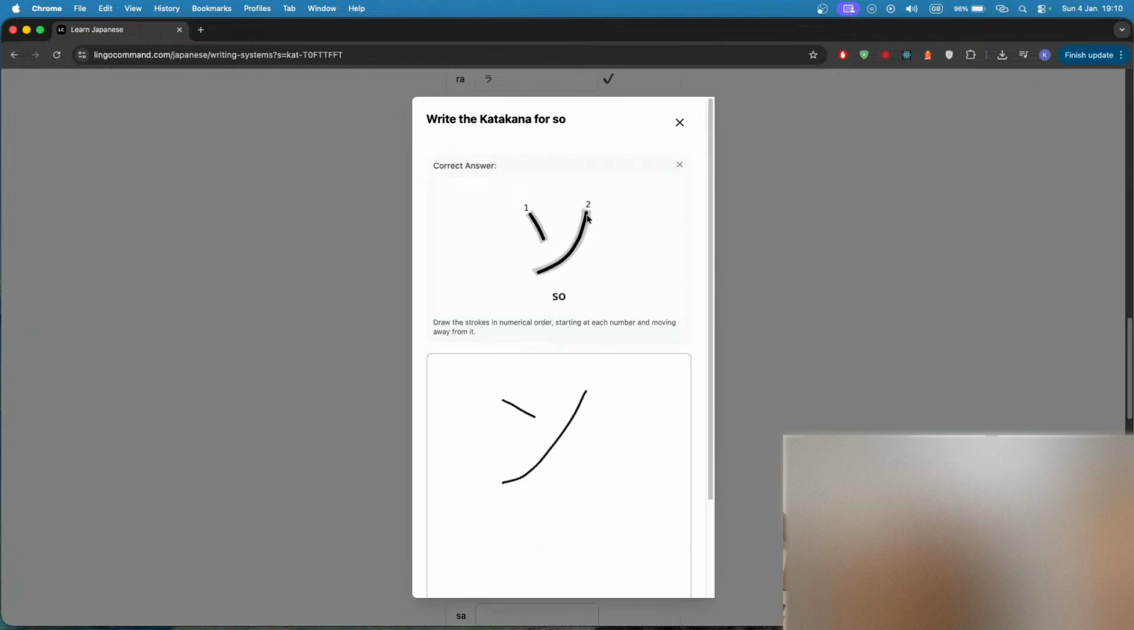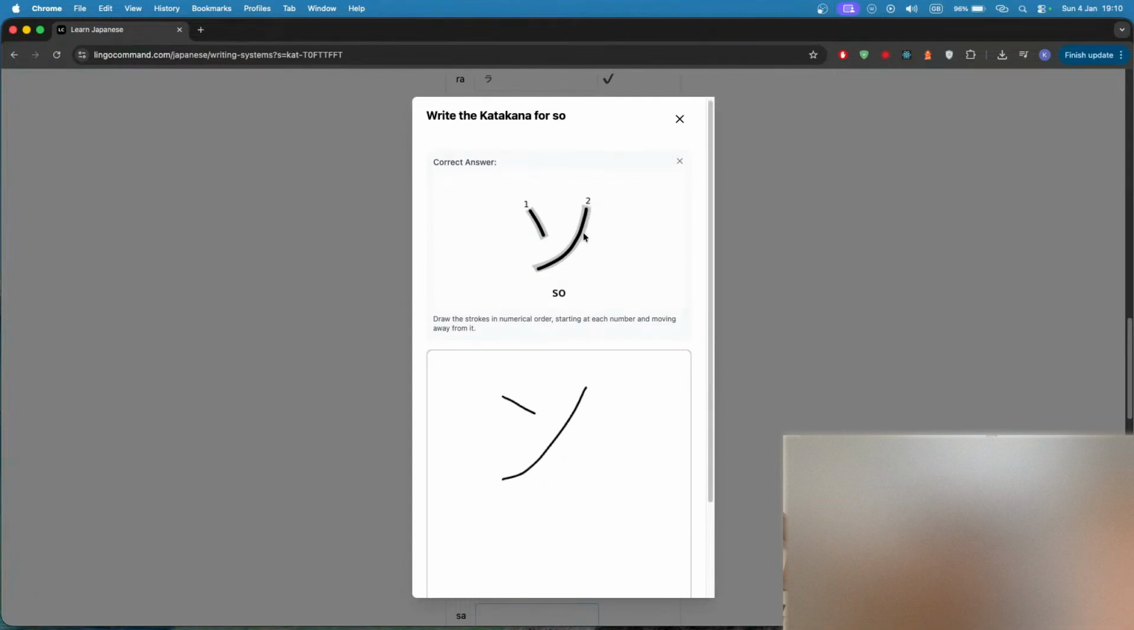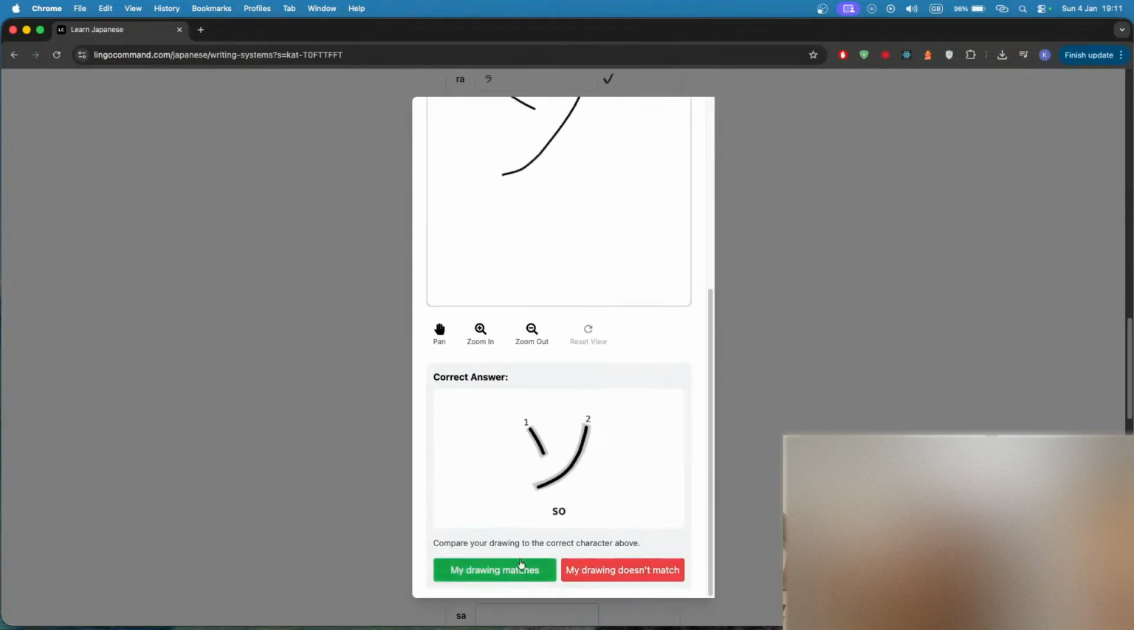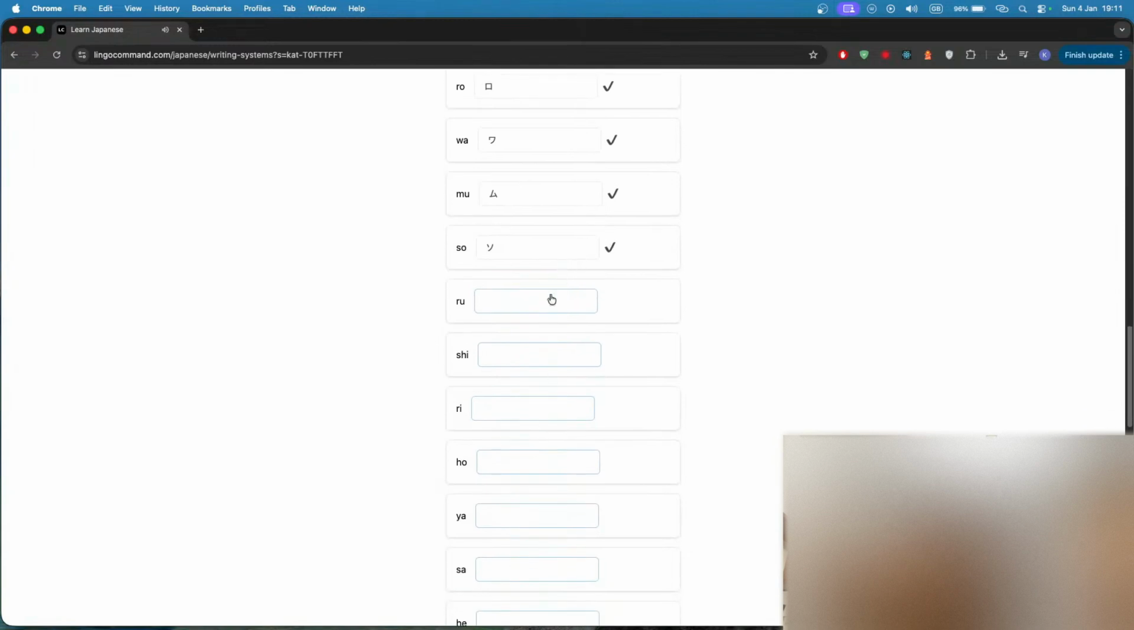Now, why am I insisting that you should write the second stroke at the top right here and go down instead of the other way around? Writing your hiragana and katakana characters in the correct stroke order makes your writing neater, more efficient, and it's also just what native Japanese people do. So if they insist on it, me at least as a beginner, I'm going to follow suit and do the same. So we'll say that matches and then move on to the next one.